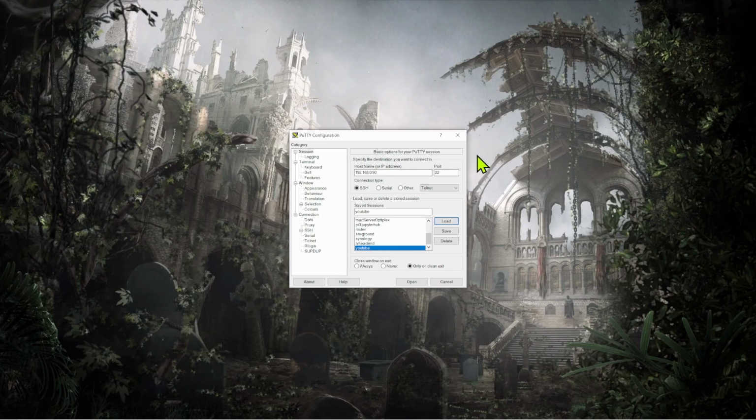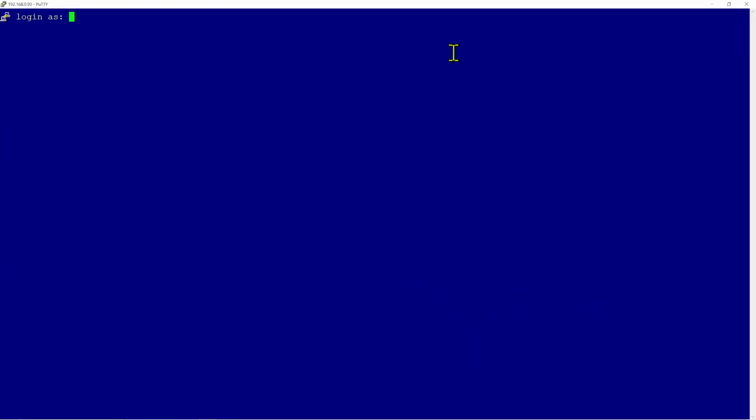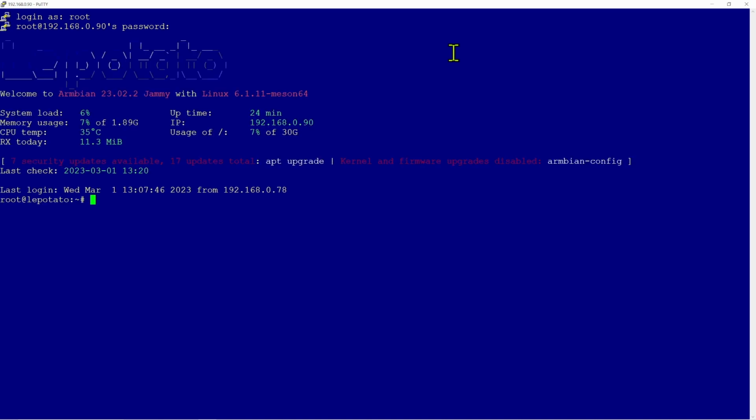So let's SSH into our La Potato. For this session, we are going to install the Apache web server. Okay, so let's do that. I'll log in as root. The password is ABC123. Okay, we are in. So let me look at my cheat sheet.